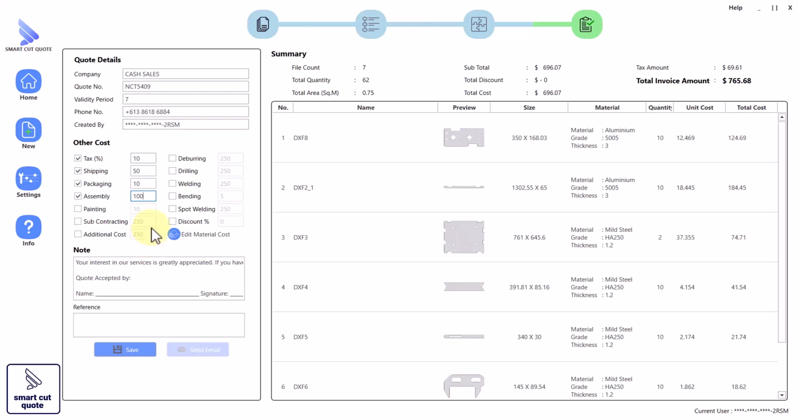Additional cost. This is a hidden cost you can add to adjust the overall pricing. Unlike other costs, this will not show up as a line item but will be distributed across all parts in the quote. It's useful for covering miscellaneous expenses that you don't want the customer to see explicitly.